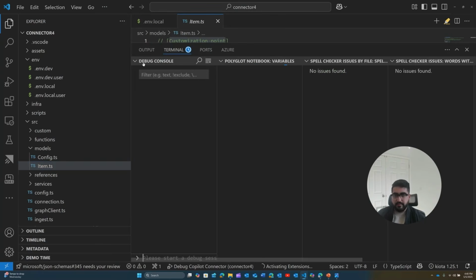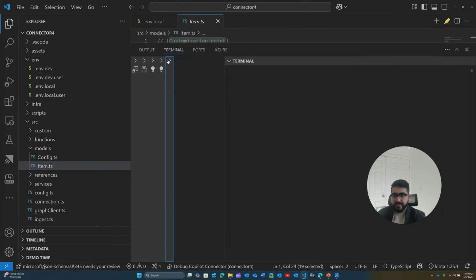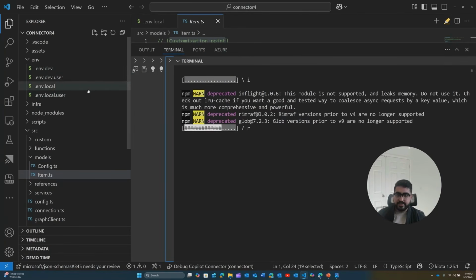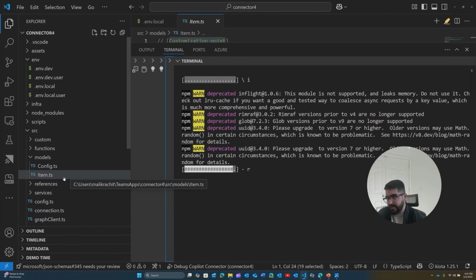So I'm going to click Run Without Debugging, and it's going to start the application. It's going to start installing all the dependencies first, and then it's going to create what's called an Entra app. The next step after that is you're going to have to consent or provide permissions to this app to actually access the Graph API so it can start ingesting the items into the semantic index we talked about. And it will then register the schema, and that's what you define within the item.ts file here. And then finally, it will start the ingestion process.